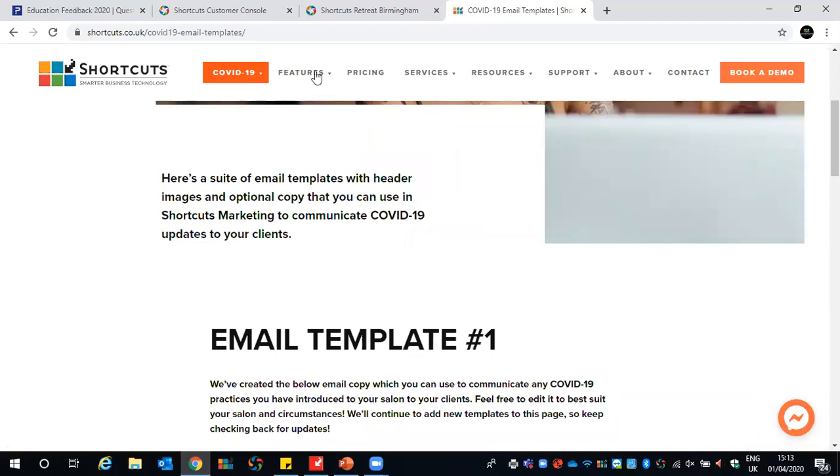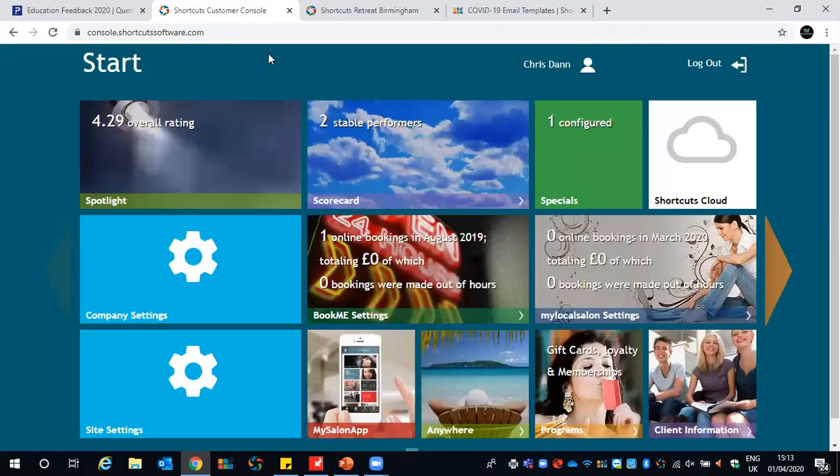So let's get started with setting up our shortcuts marketing. So first and foremost, there's a couple of things we just need to configure within our online console. Now, our console is just a website, which is console.shortcutsoftware.com. Hopefully everyone is familiar with our online console there. So there's a couple of things we just need to set up in the background. So in the bottom left-hand corner, we just need to click onto Site Settings.